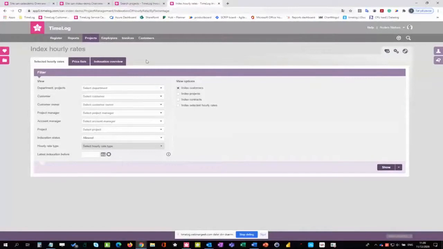Here you have some options as well. Of course, you have your filters that you know from all our reports. Typically, you would probably filter down on the account manager, so the account manager can see his or her own projects, or the departments if you have a department head that is in charge of the projects in a department. But you can also do it on project manager level, of course. And then you have over here some view options that define how broadly you want to do your indexation.